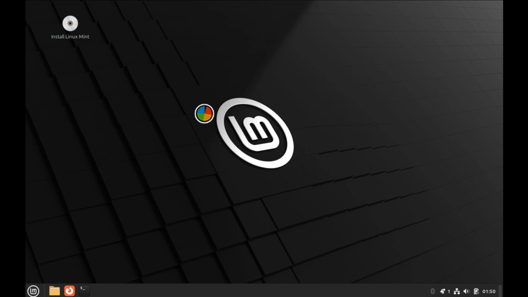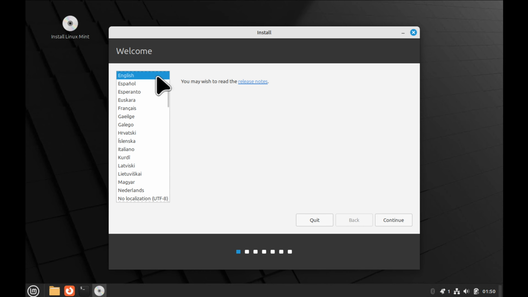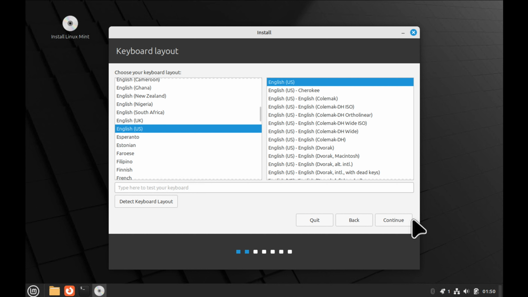Once you double click here, the installation window of Linux Mint will be started shortly. This is the welcome screen. Here we have to choose the language. I'm going to choose English, and then I'm going to press the continue button. Once we press the continue button, in this page we need to choose the keyboard layout. I'm using English USA, and then I'm going to press the continue button.